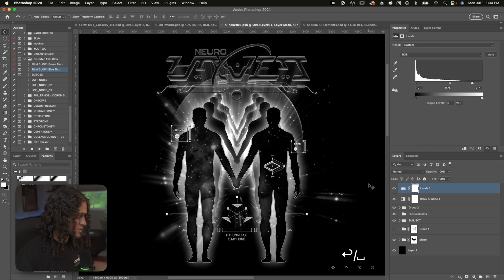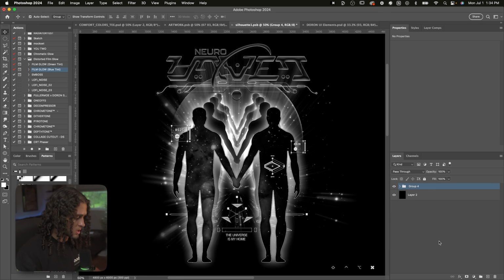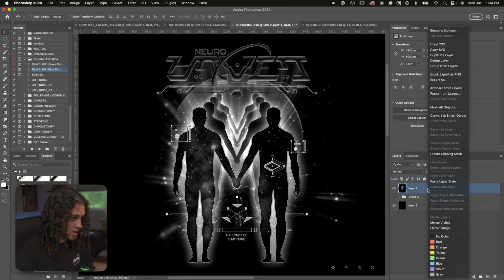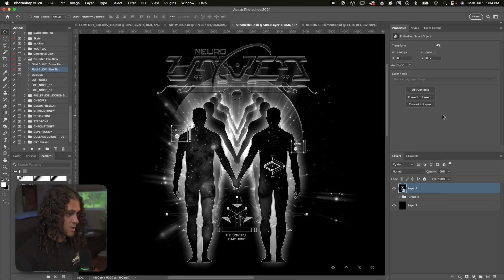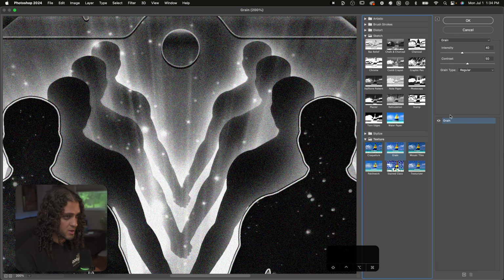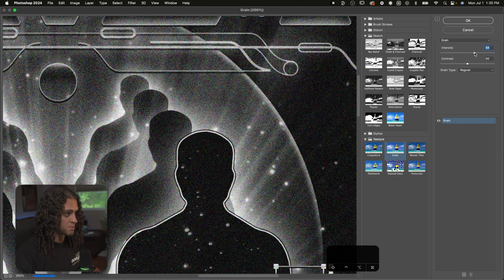So once we've got everything all figured out, I'm going to put all of this in a group with Command G, and then do Command Alt Shift E on my keyboard to make a merge duplicate of everything on my canvas. Then I'll turn this layer into a smart object and go up to filter, filter gallery. We want to add the grain filter on here. That's in the texture category in filter gallery. Make sure the contrast is around 50 and the intensity you could play with. We're going to come back to this later, but these are the basic settings.